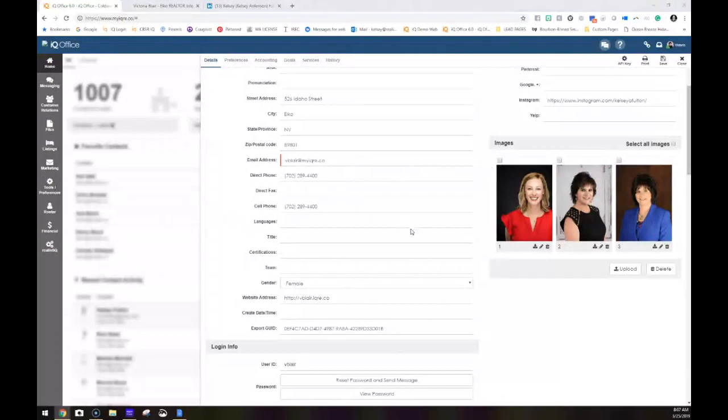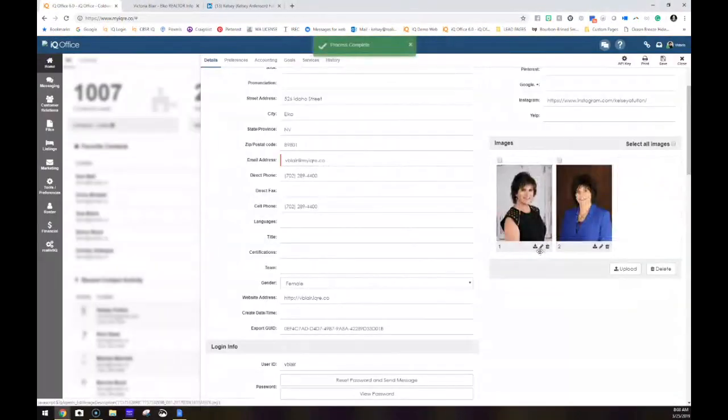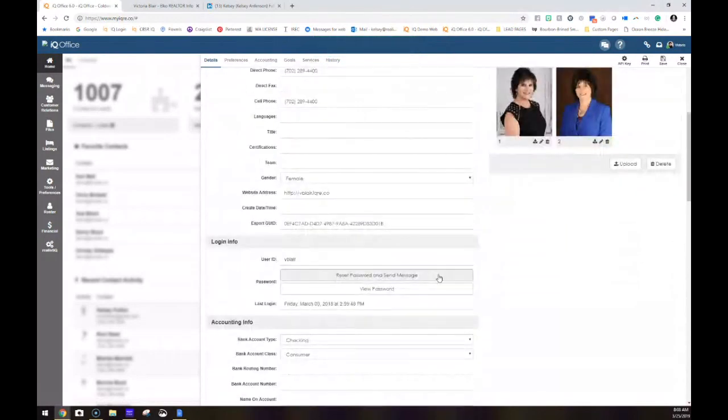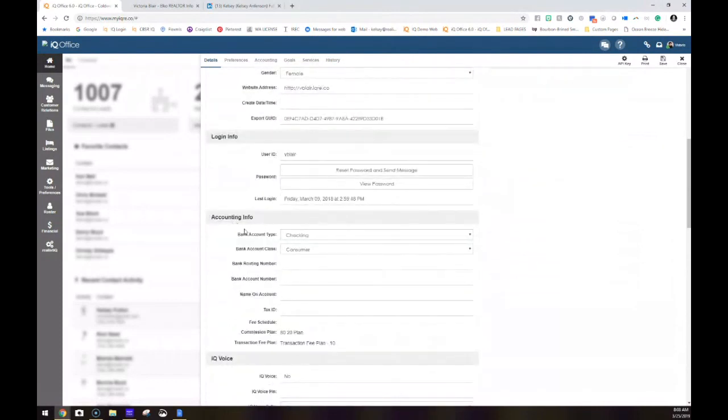The next thing as you scroll down that I'm going to do is, if you want to delete a photo, you can actually just click that trash button. It's going to ask you if you want to delete it, and you can delete it out of there. As you scroll down, you can reset your password here, or you can view your password. If your company is using the accounting system, you can put your accounting information in here. That allows for the system to do direct deposit. If you're not using the financial section, just ignore this accounting part.